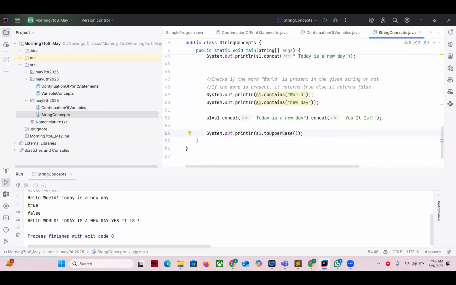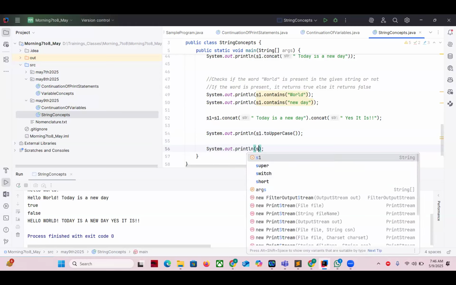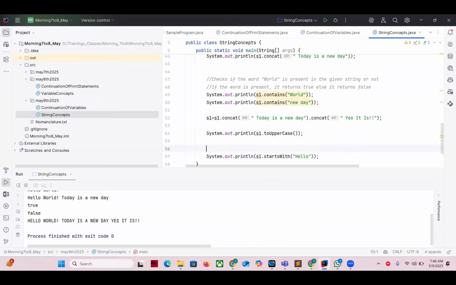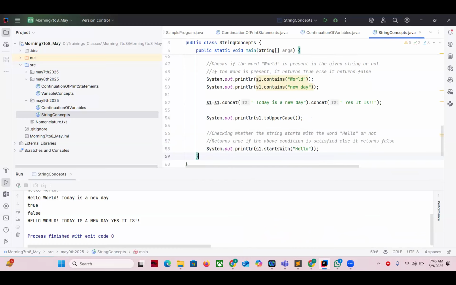Now, is this clear, everyone? How the concat operation happens when I assign it back to the original variable? So I'm checking whether the string starts with the word hello or not. It returns true if the above condition is satisfied, else it returns false. Can you tell me the output of the program?